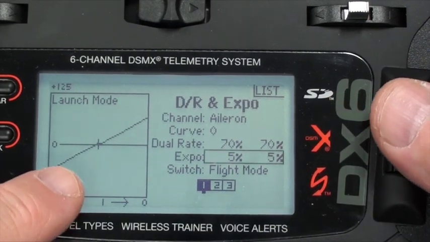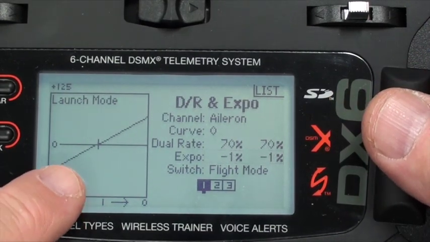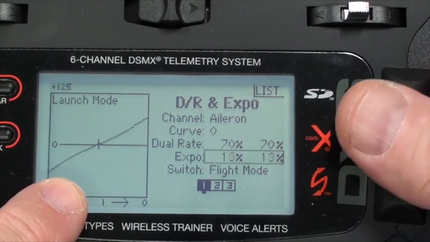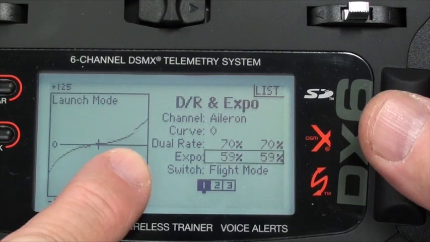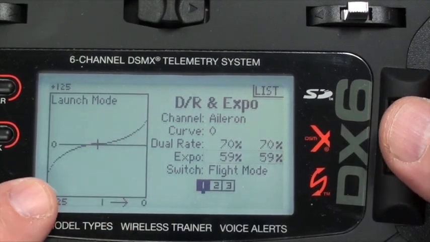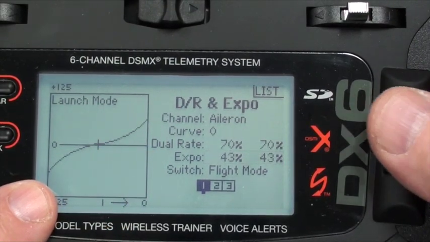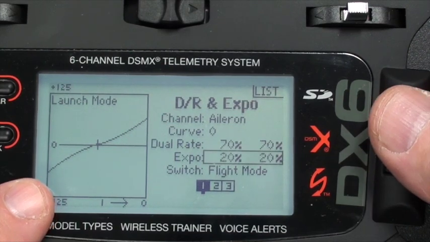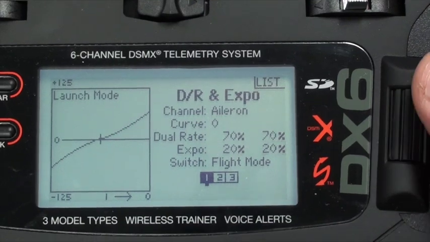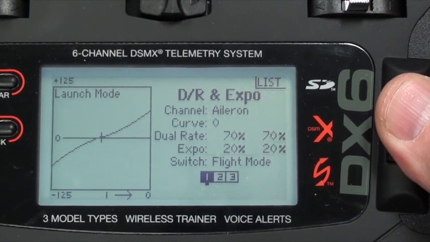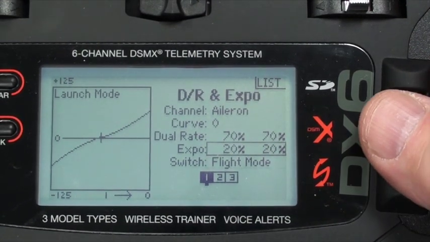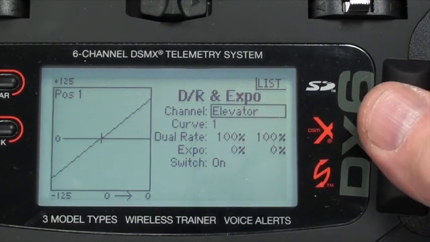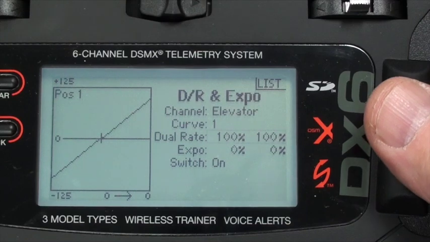And so watch this curve go from a straight line. Okay, there's a straight line. If I bend it a lot, you can see that curve moving. So I like about 20% Expo. So we're going to use 20% Expo. This is a personal preference, and you'll get to decide for yourself what you want. So that's aileron.